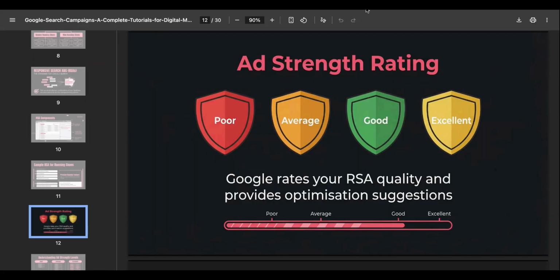Now, ad strength rating, right? Poor, average, good, excellent. If someone watching the video is in the early stage of Google Ads campaigns, they would have seen this while setting up. Now, Gemini is there inside your Google Ads, which helps you get your rating up to excellent. I suggest at least keep your ad strength at good or excellent. If you are keeping anything below average, and if it is poor, then it's high time you sit and understand what's wrong in your theming.